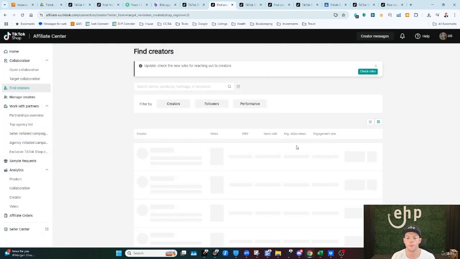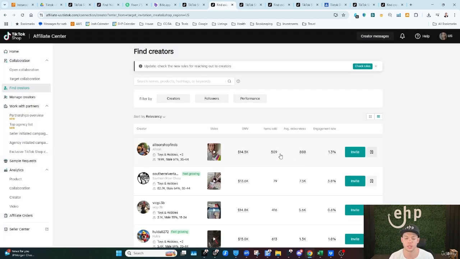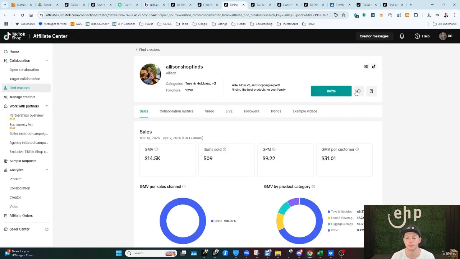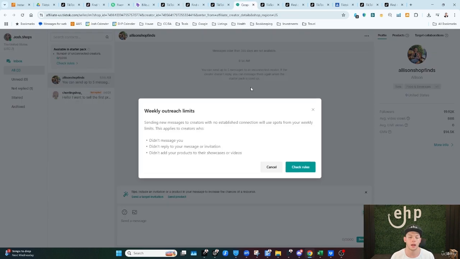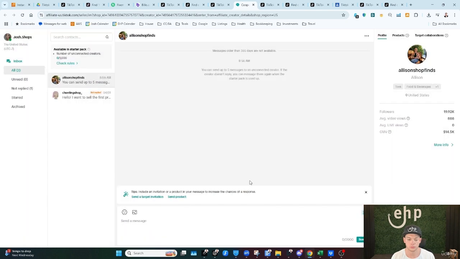Now you can also message them. So you should also be messaging those large creators that you want to invite. You're going to open it up and then also message them. So create a good template and say, hey, I would love for you to promote our product. Let us know what you think. And then we sent you a collab invite, something like that.